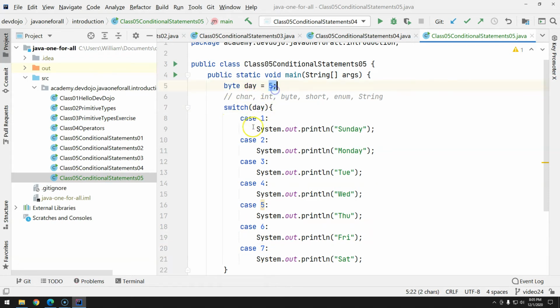So basically now, switch day. Day is 5. Is day 1? No. Day 2, day 3, day 4. Oh, I can see that the case will actually be true. So this means that this piece of code will be executed. But there is a catch. Let's see.